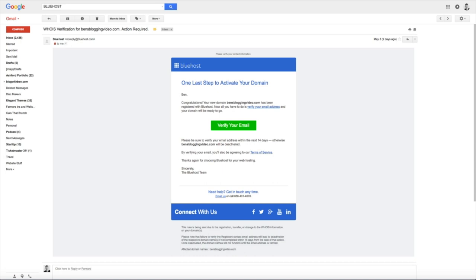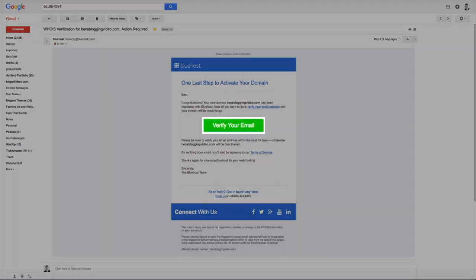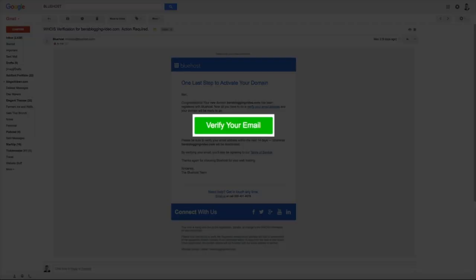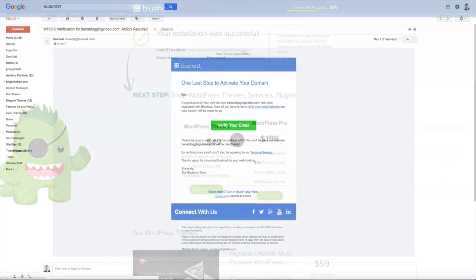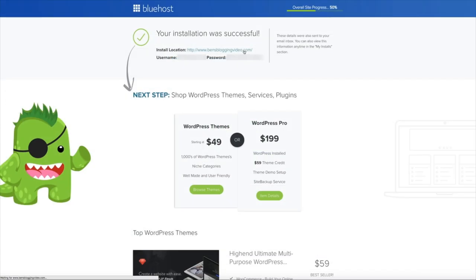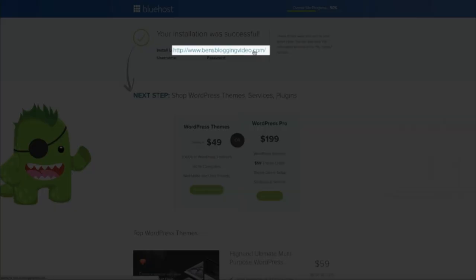So Bluehost will send you an email after you've set everything up titled "Who is verification for your domain?" Simply click on the green verify your email button, and within a few seconds you should receive a notification that your email has been verified. Now, if you haven't received this email within 24 hours, just reach out to Bluehost customer service and they'll happily activate your domain.